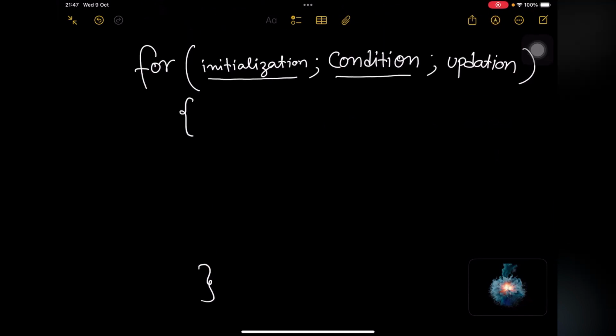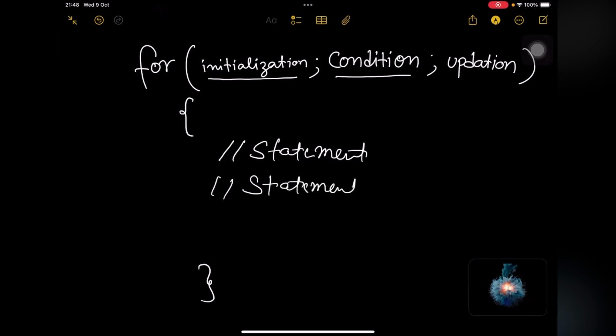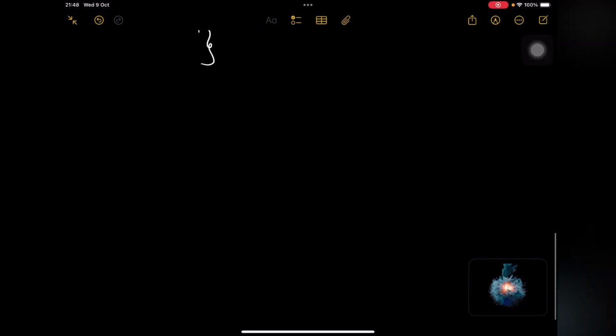In between, what do you have? A block of statements. You have one statement, two statements; it depends upon your logic how many statements you have. Now the core logic, the main thing we are supposed to understand here, let's take an example. I am printing 1 to 10, and then we'll understand how for loop works.